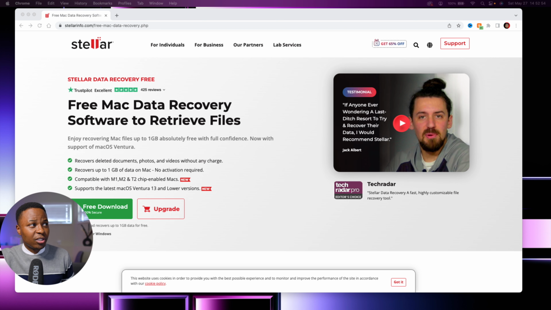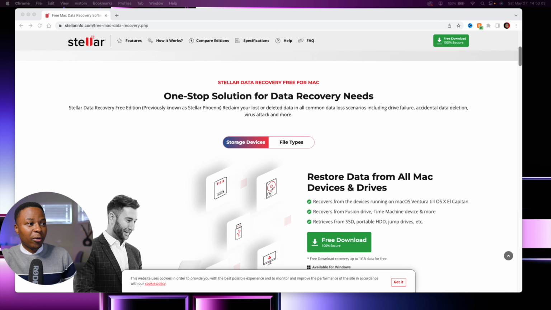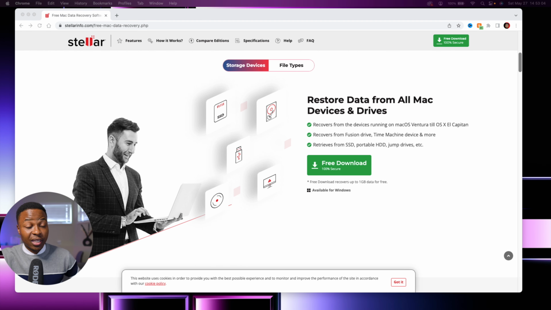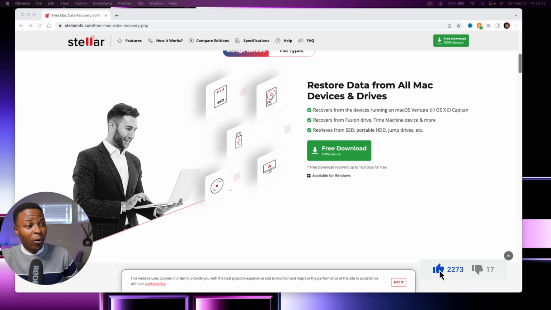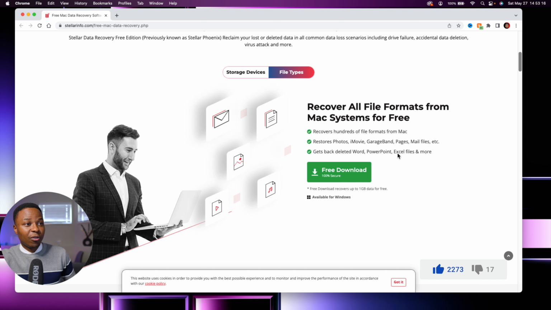You can go to this website, stellarinfo.com. I'll leave a link to it in the description of this video, and you can see here it tells you about some of the storage devices that they can recover data on, like SSDs and HDDs. It can recover from Fusion drives or Time Machine devices and more. And if you go here, you can see the file types it can recover, like photos, iMovie, and GarageBand files, which are pretty interesting.